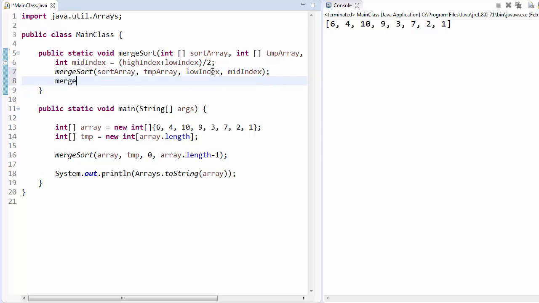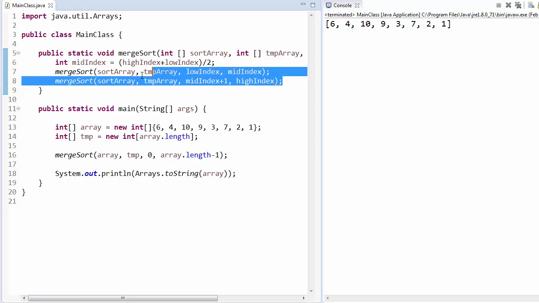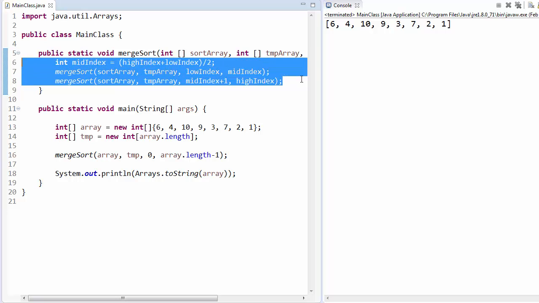Okay, and now we're going to call it again for the second half of this divided array. So the top half now: sort array, temp array. And now the low index for the top half is going to be the mid index plus 1, and then the high index is going to be high index. So this is how we continuously divide our array through this recursive method.